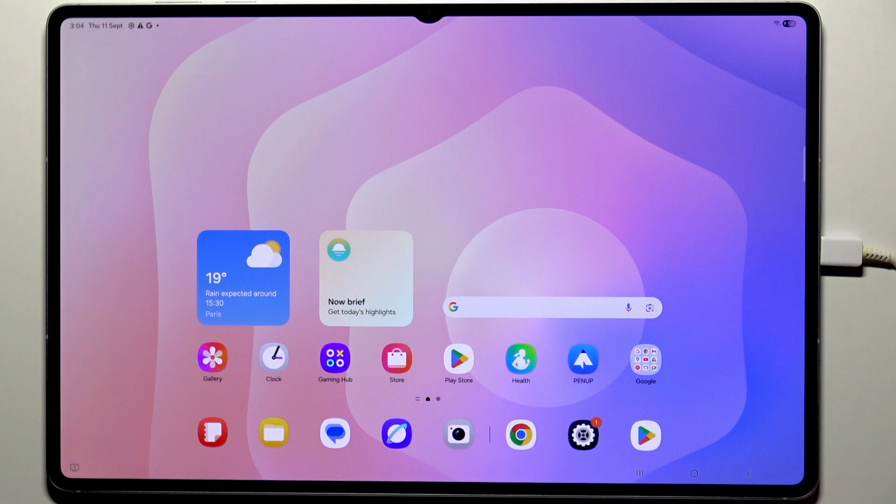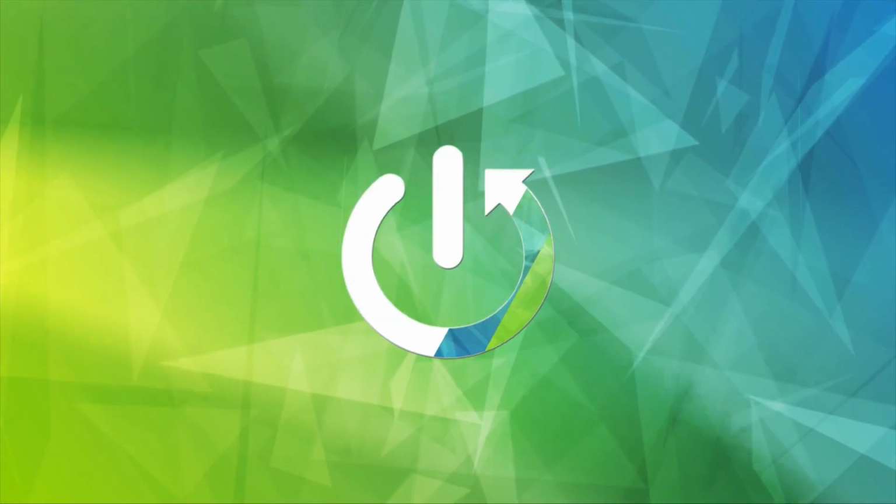Hi everyone, in front of me I've got a Galaxy Tab S11 Ultra, and let me share with you how to change the system language on this device.